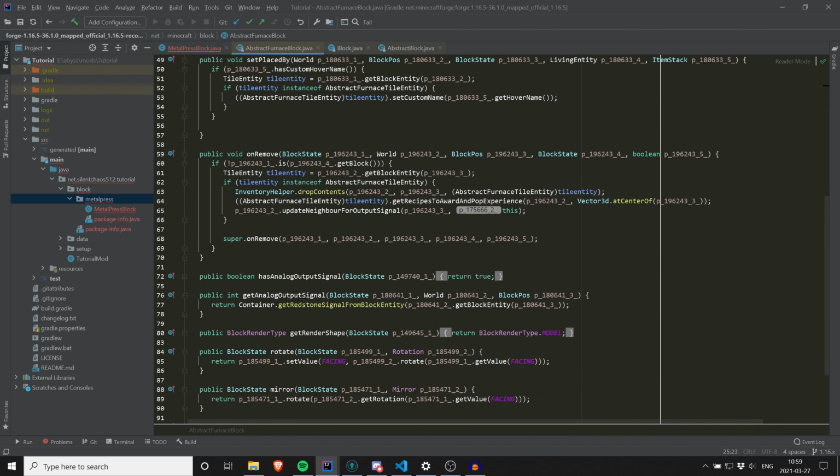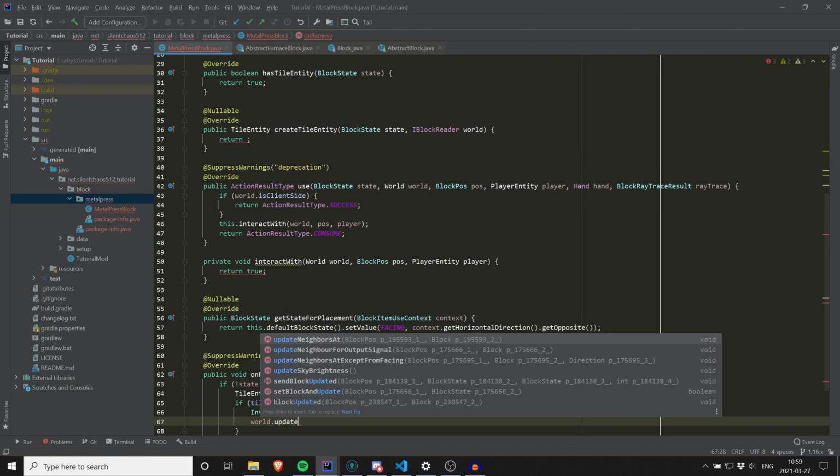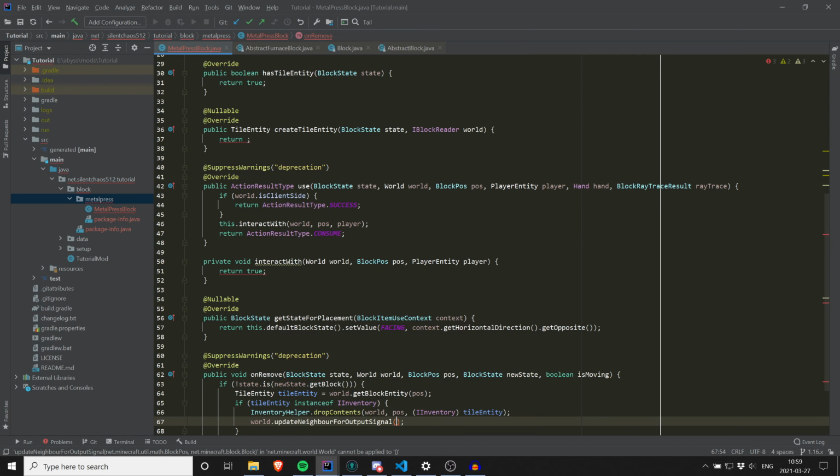I'm really starting to wish I'd figured this all out beforehand, but I just don't have a lot of time available right now. Update neighbor for output signal. Okay. Set the position and this, which is a block parameter.